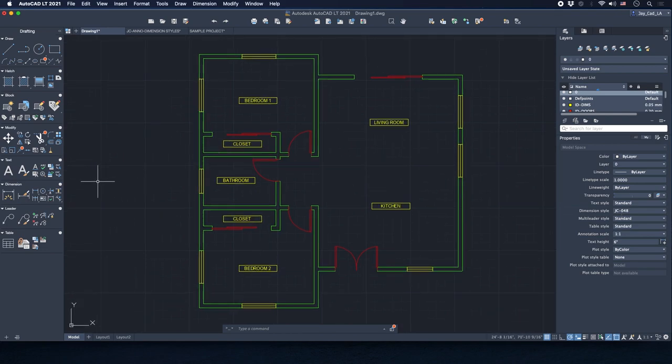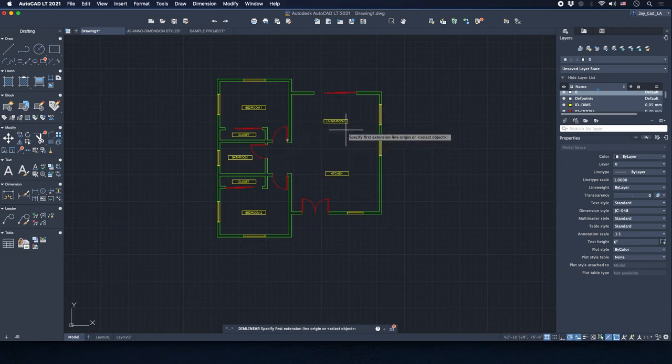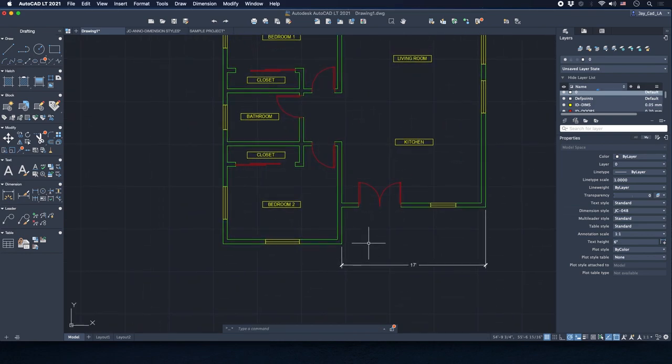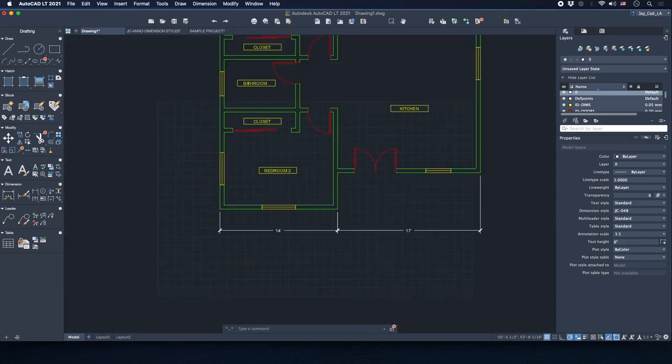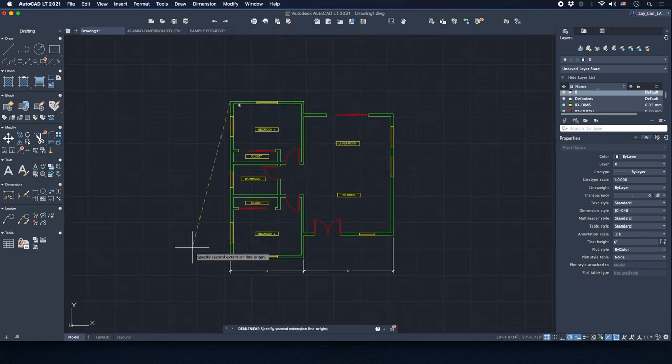So now we can just go to dimension linear, right? And I'm just gonna do the overalls here, the overall of this plan pretty much. So I'll click on this point and I'll click on this point here and then drag down. Okay. And then I will need to restart the dimension command, or I can right click and choose repeat, and then click again here to here, and then align it with this dimension that we have here. And then I can right click and do repeat and do from here to the very bottom and go out.